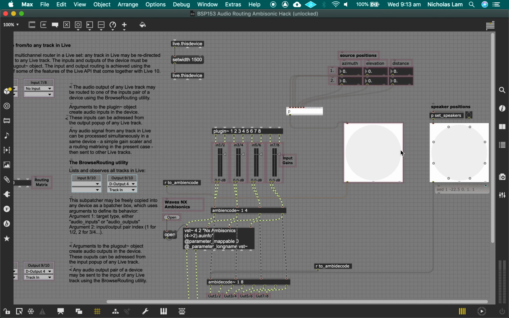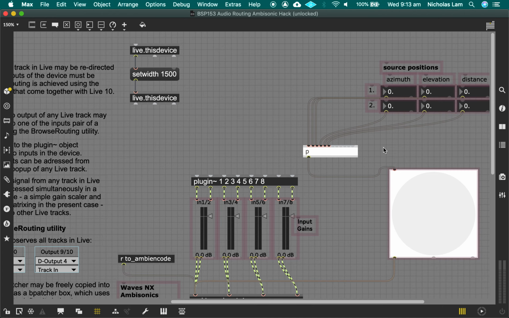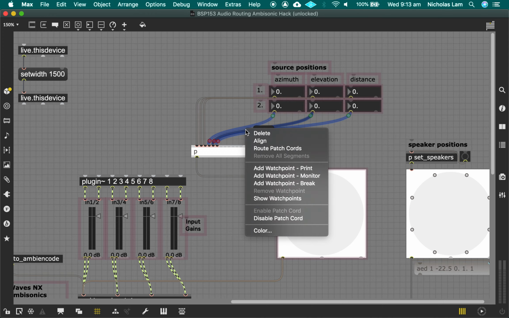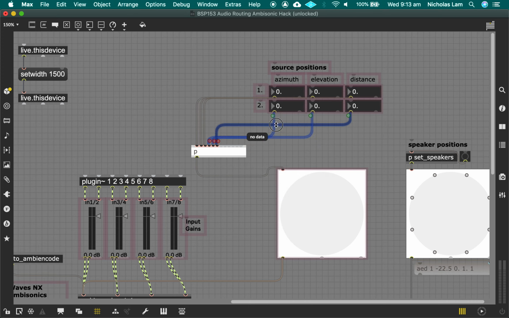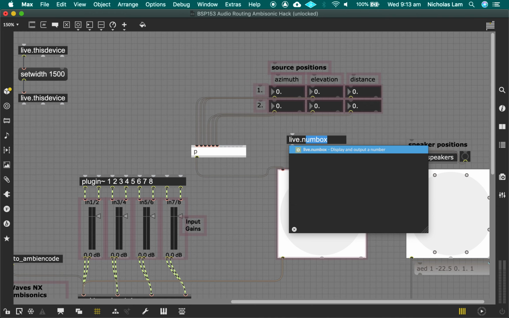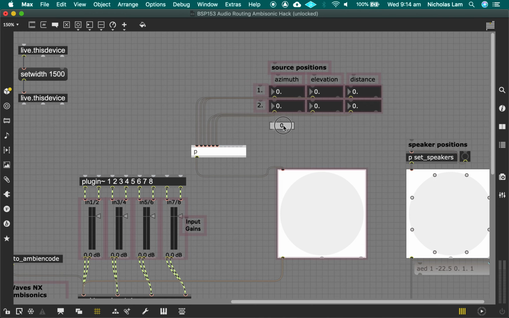And now we merely need to duplicate these number boxes. Now we could replace these with live number boxes, because that would save any changes we make. That could be good. Let's just do that as an example and see what the look is like. So new live.numbox. Cool. And we'll need 3.